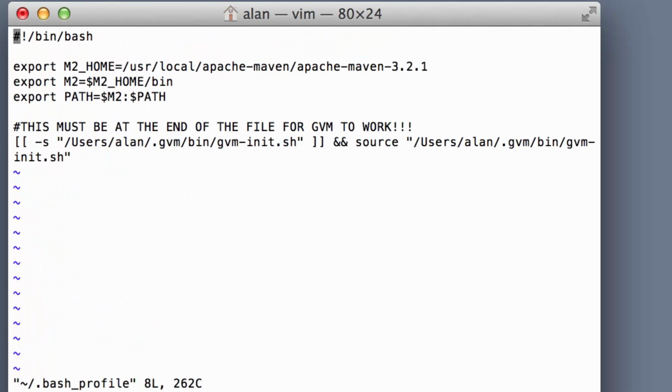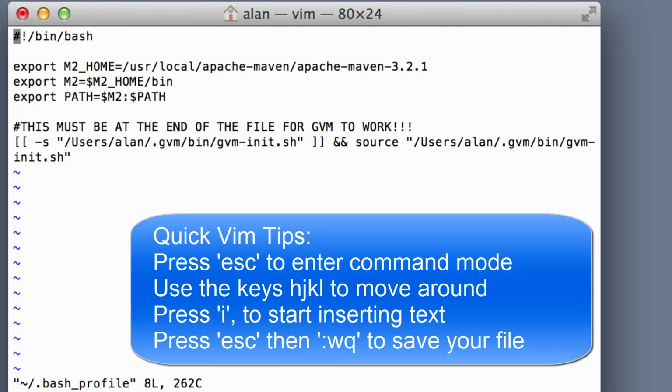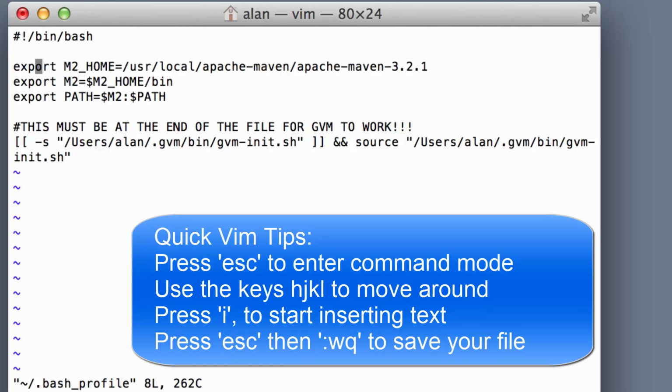Now Vim or vi is a very old editor, so we have to use the J and K keys to go down and up. If I type I, then I can start typing in commands, and if I press escape, I'm back in command mode, and I can delete the things that I just created with X.